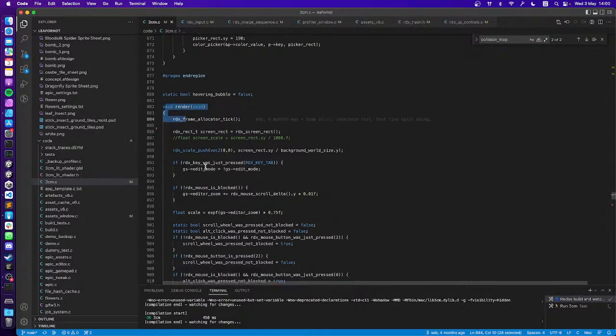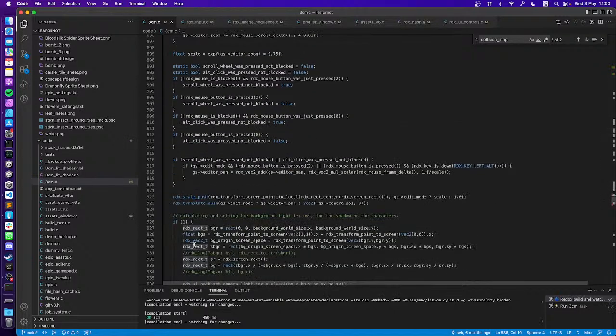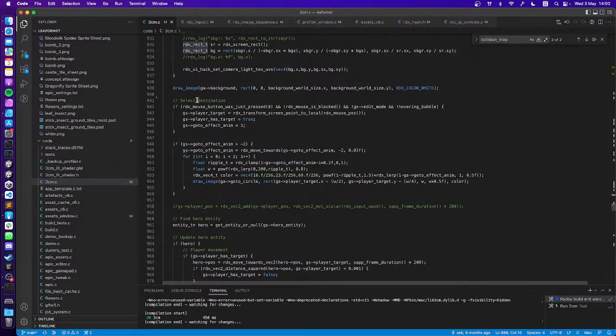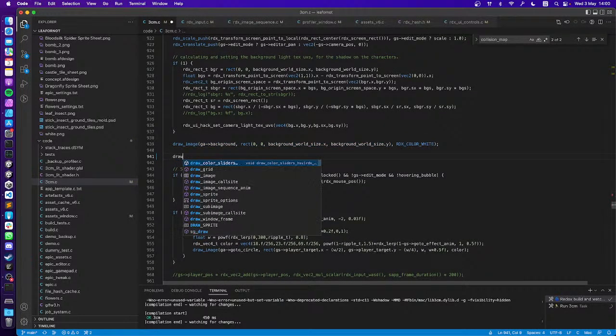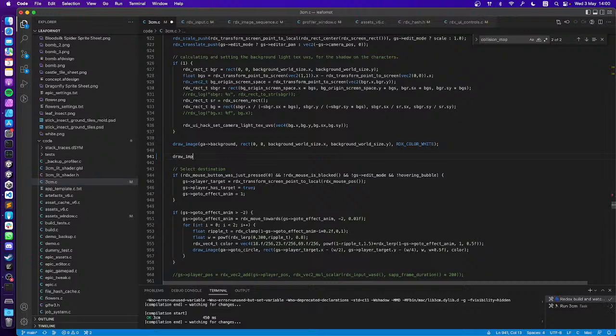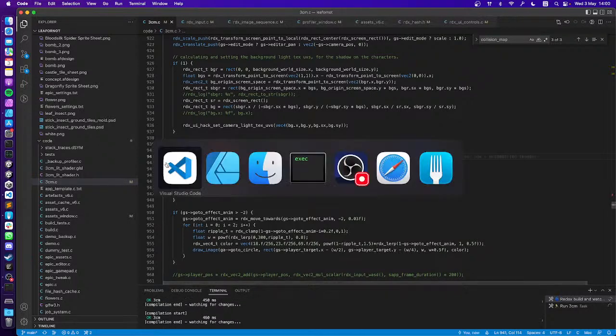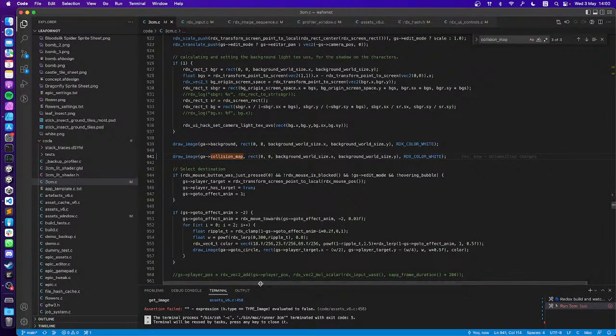And here, this function render gets run every frame. So for example, let's say I go just after drawing the background, which is here. I draw the background every frame, and then I draw on top of that image GA for game assets, and then collision map, and I pass the same rectangle as the background. That's the position where I want to draw. Then I pass a color, so white will do, and I save. Then my code gets recompiled, and normally, okay, so this didn't work.